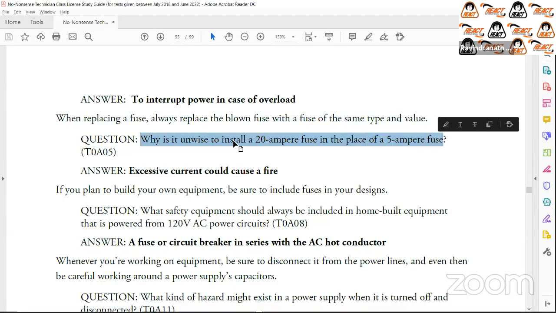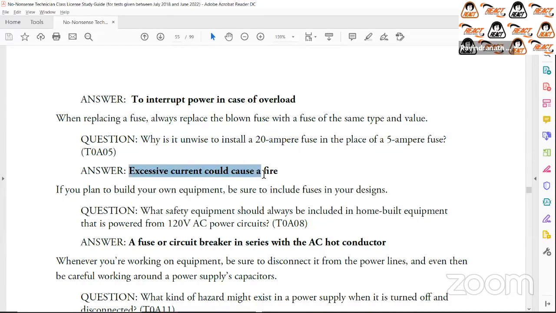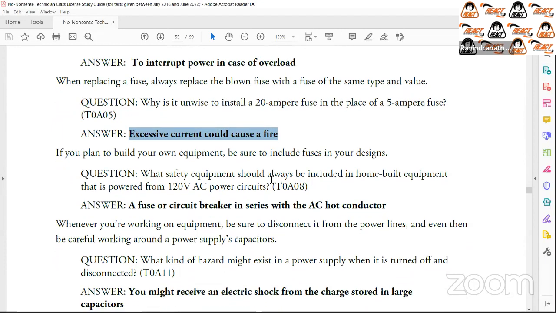Question: why is it unwise to install a 20 amp fuse in place of a 5 ampere fuse? So why do you not want to do that? The answer, we just said it: the excessive current could cause a fire, right? So always remember, please, equivalent fuse ratings.